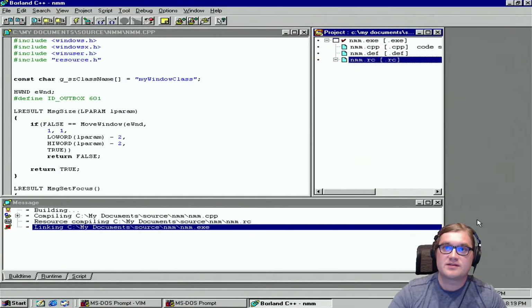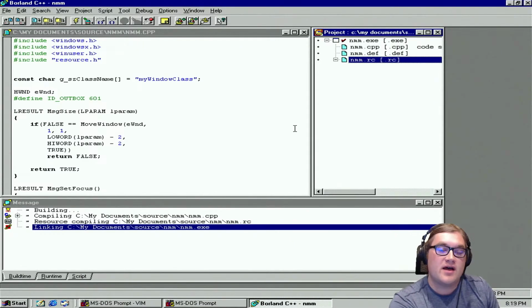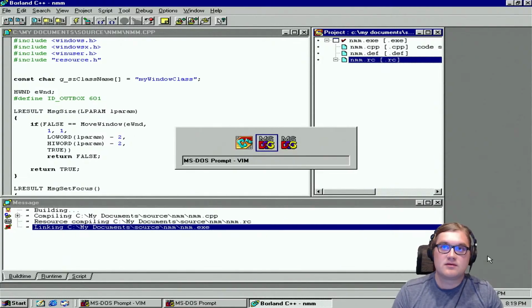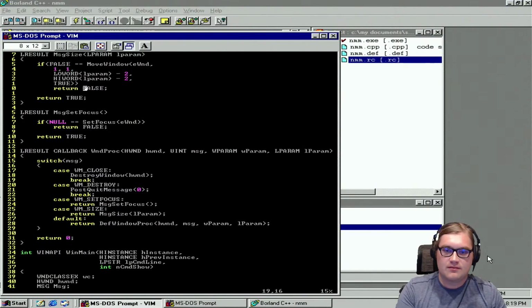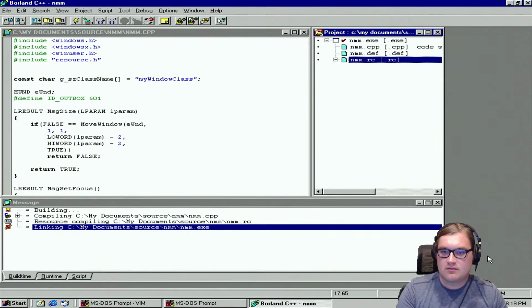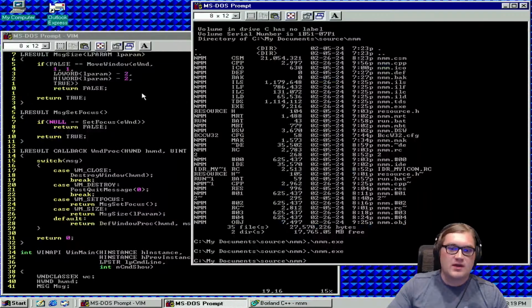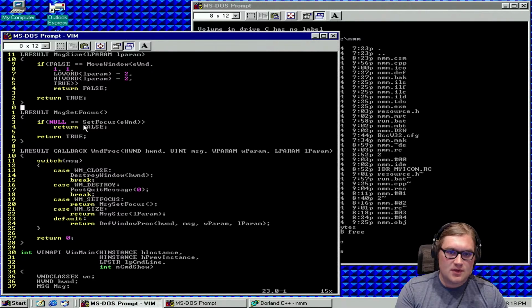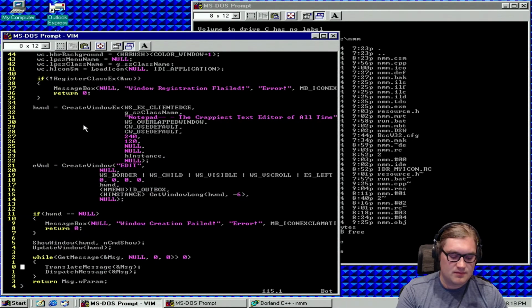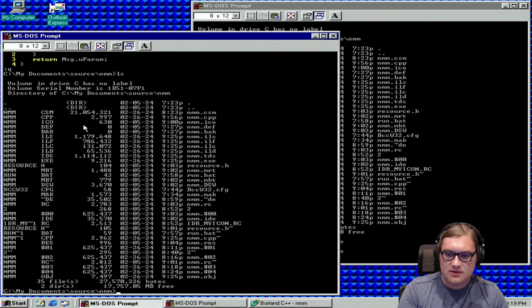Okay, so let's go back over to, let's use the right keyboard. That helps. Okay. Let's get Borland out of the way. Okay. So let's go nvim, or not nvim, it's just vim, nmm.rc.